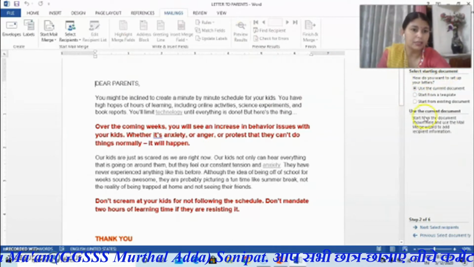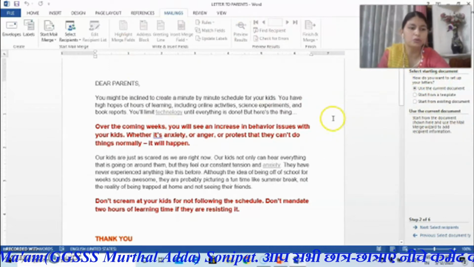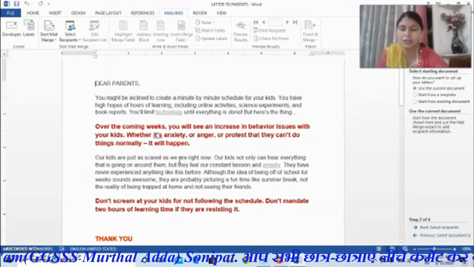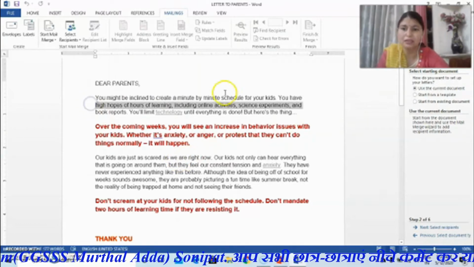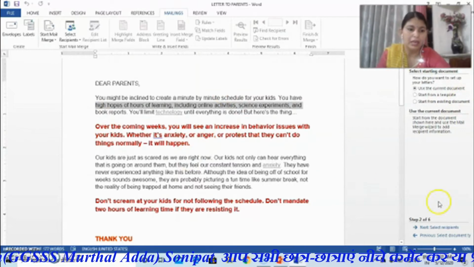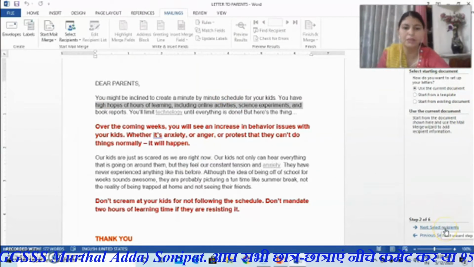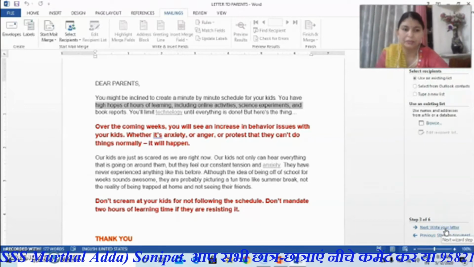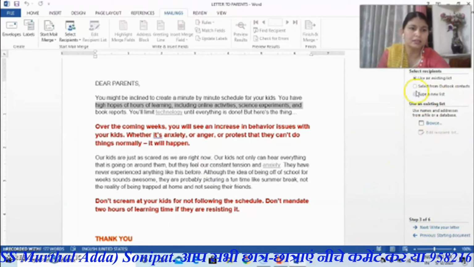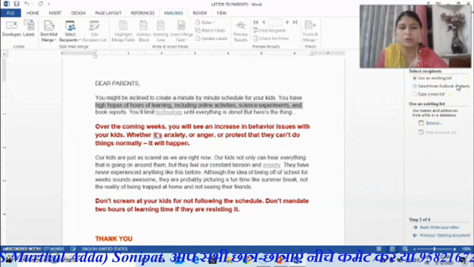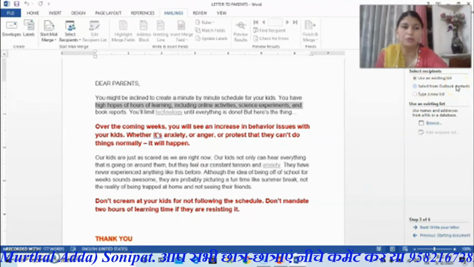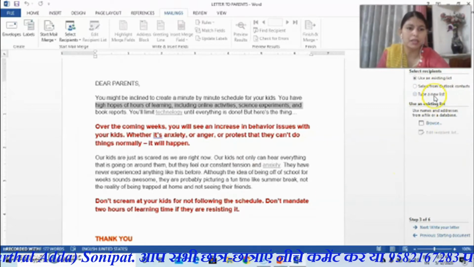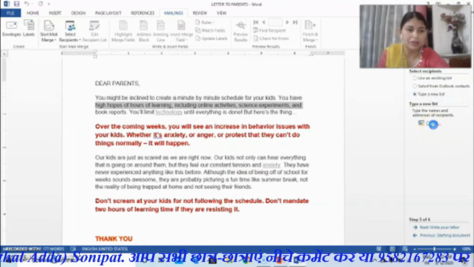Select starting document. Means you want to use the current document, or choose the document from a template, or start from an existing document. Suppose my cursor is here, so this is the current document. And the next step is to select the recipients, means the persons to whom we have to send the letter. Then there is the option Use an existing list. Suppose we have already made a list and we are using it. Otherwise, suppose I choose the option Type a new list, then we have to create it.